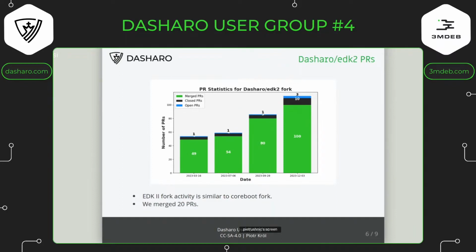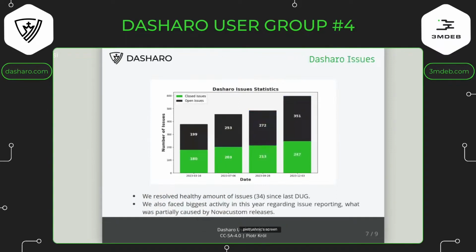By the way, I generated those graphs using Python, so not everything looks very good, but I will work to improve that and present it better. Anyway, these are the same numbers for EDK2. And this is maybe an interesting statistic. On the x axis you have the dates of the Dasharo user group events, and I checked the issues at those points. You can see we are at an all-time high in open issues, and of course also an all-time high in closed issues. That's very good. We are very happy that the community is so active.